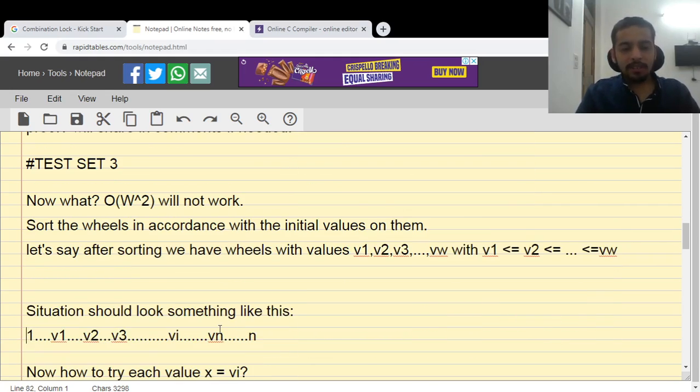So once it's sorted, the situation would look something like this. Imagine a road and the wheels are there. So the road starts at point 1 and ends at point n. You have these wheels from v1 till vw, where v1 ≤ v2 ≤ v3 and so on till vw, and the road looks something like this.